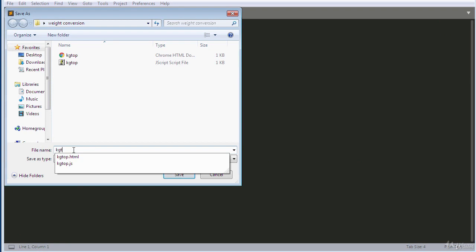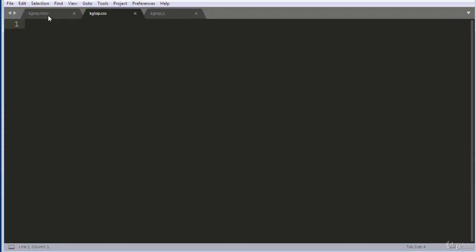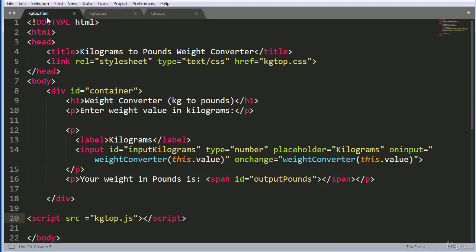lowercase kg2p.css. So need to make sure the name matches the name I have given it inside the HTML, which is kg2p.css, and I'll click save. So I just want to double check and go into my HTML. So I've called it kg2p.css, and you can see here is kg2p.css, because if the name does not match, the CSS will not work because it cannot link it correctly to the name I have given it inside the href attribute.